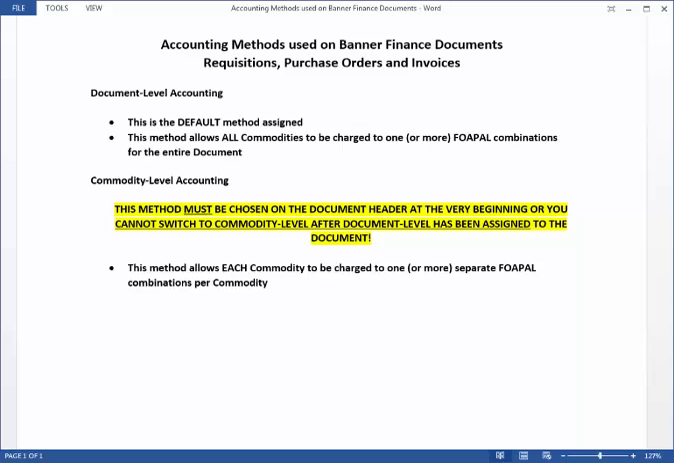The other option is to use commodity level accounting, and what this entails is it allows each commodity to be charged to its own focal or focals. So commodity 1 could use one focal, commodity 2 could use 2 or 3 focals, or it could use one different focal, and commodity 3, 4, and 5, each one would have its own focal combinations possible.